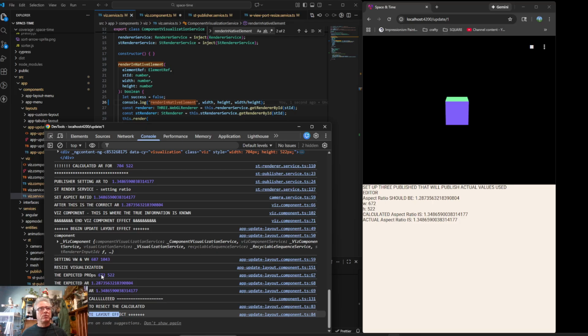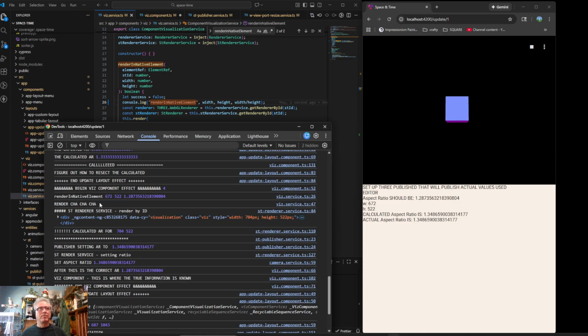All right, visual component. This is where the true six. Where's the beginning? Okay. End layout effect. Begin viz component effect. Number 4. This is the fourth one. 672 by 522, which we believe is correct. We believe that is correct.